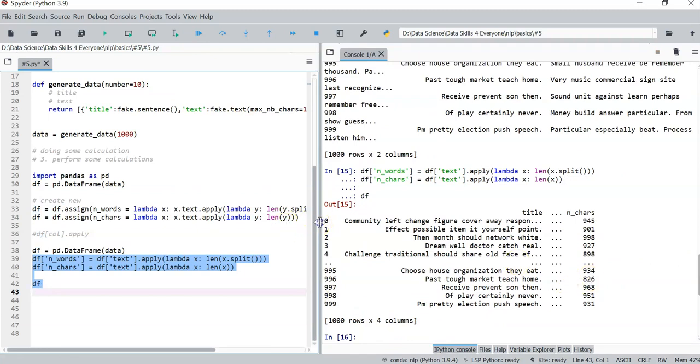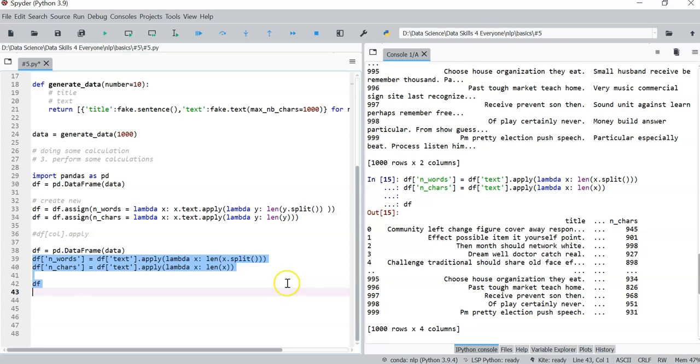Okay, so this is how you can go ahead using pandas data frame to do this kind of manipulation, and it's really cool to have this tool at your fingertips.